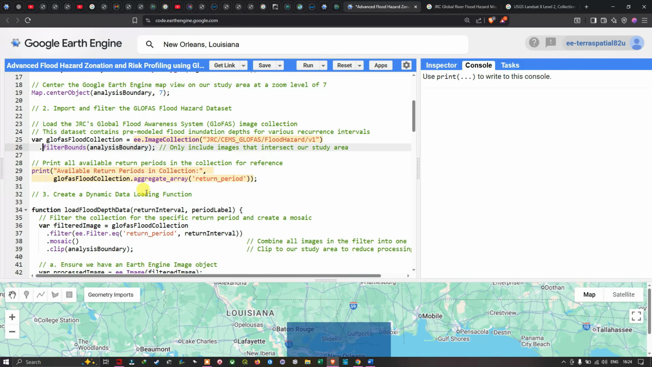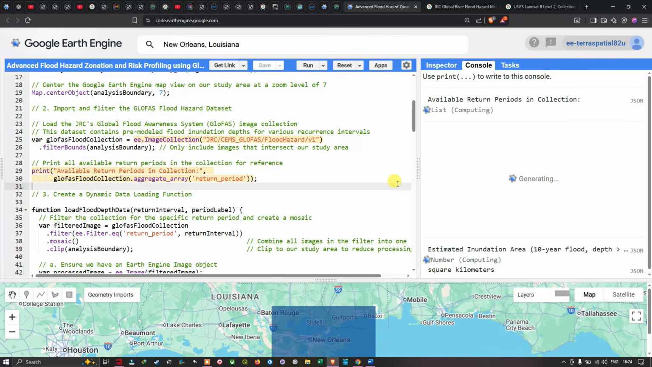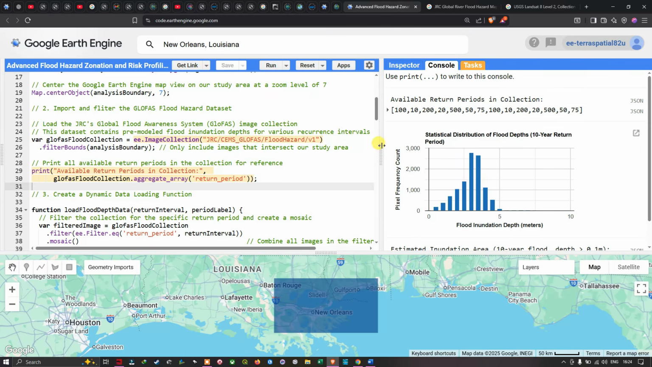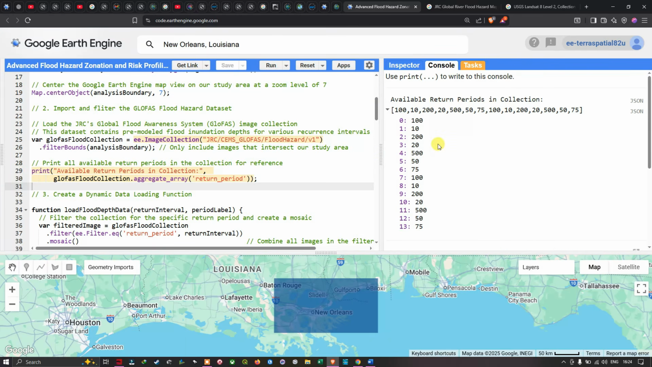In the next step, to go through the details about this dataset, we're going to print available return periods in collection, and we're going to use GloFAS flood collection dot aggregate array to return the return period. Let me run this code. I'm going to click the option called run. In the console section, you can visualize here we have the return periods in collection. These are the following return periods, so you can see that.